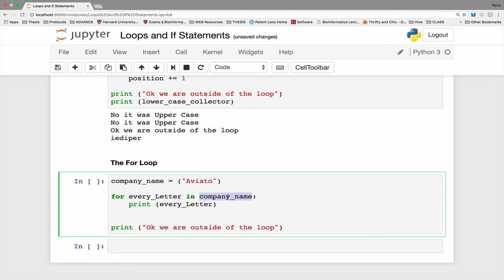And this is the variable that we're going to be using to iterate over. So this would be the company name, right? So if this was, let's say, last name, then this would change to last name. Okay, so that's the one that we're going to be iterating over.